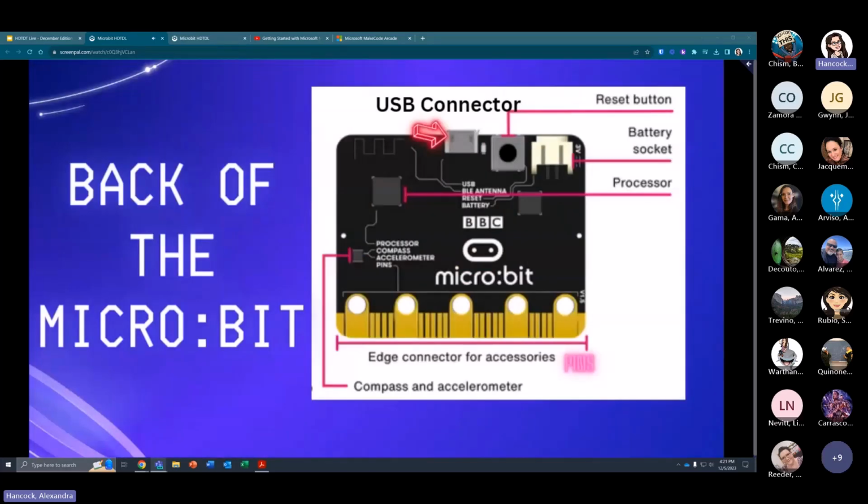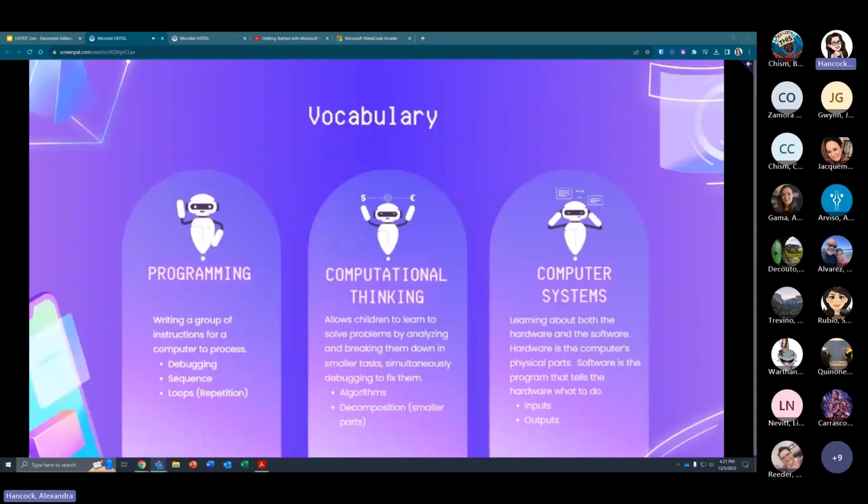On the back of the microbit, you'll see a reset button here, a battery socket, a processor here, and a compass, as well as an accelerometer. And right here are little pins. This is an edge connector for additional accessories.